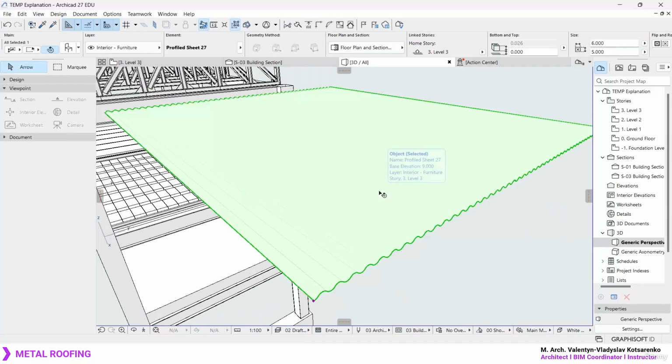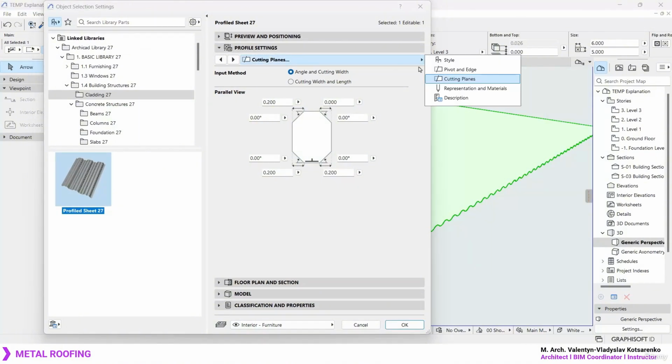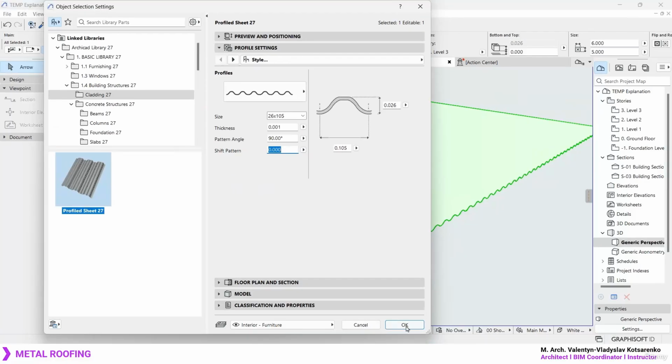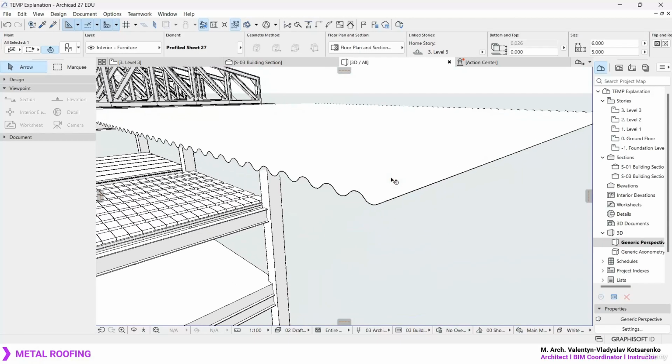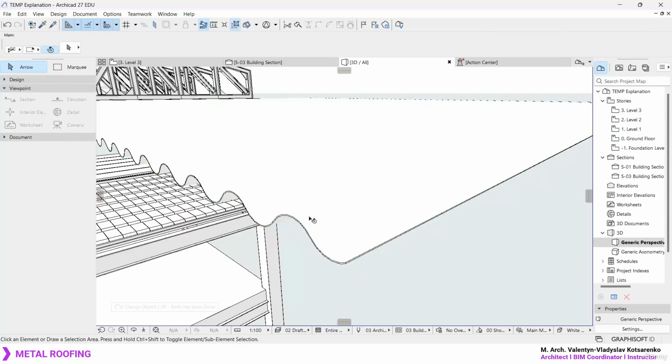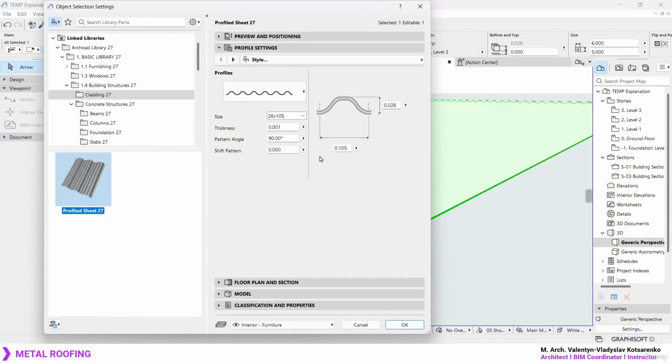You can fix this really easy in just 2 steps. Select your object. In first place, in the style, what you can do is modify the pattern angle. If you set this to be 90 degrees, what's going to happen is that ArchiCAD, if you notice over here, is not going to have the undulated pattern on the lateral part of the sheet, but it's going to have it now in the other end. So this is one way to fix it, really easy.